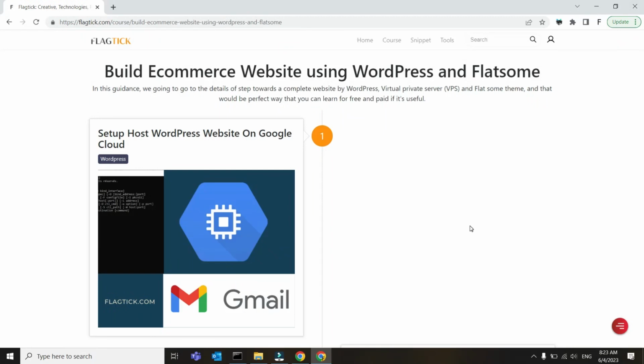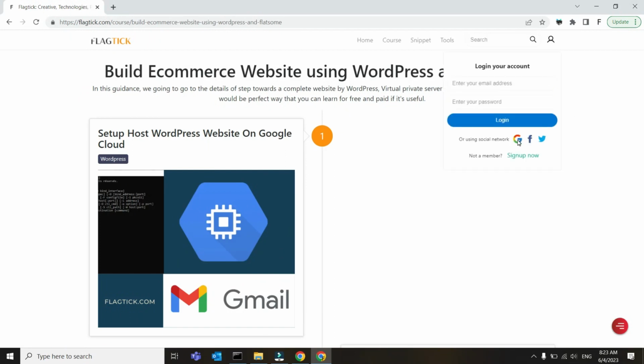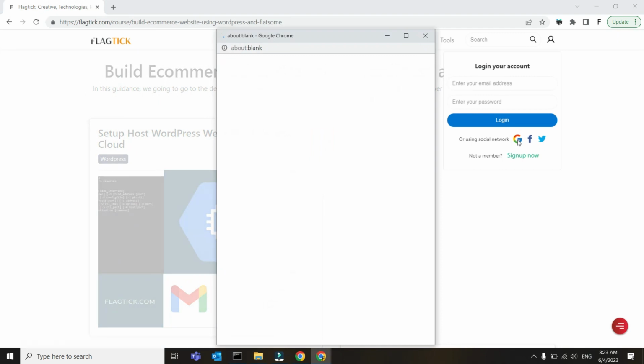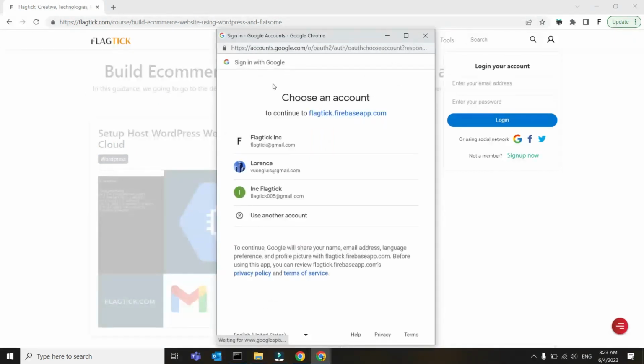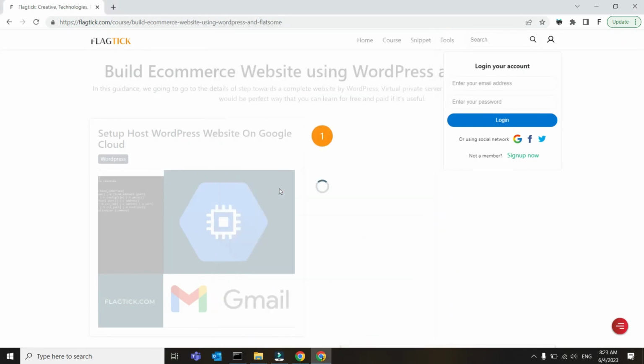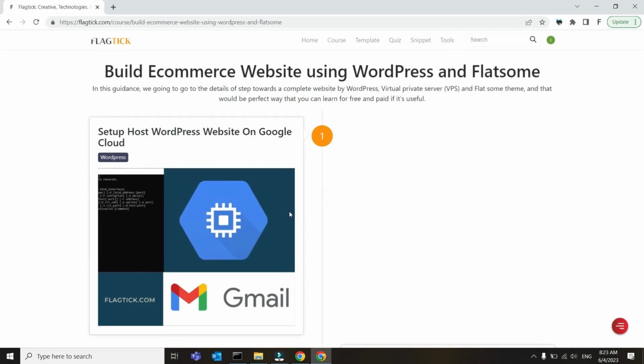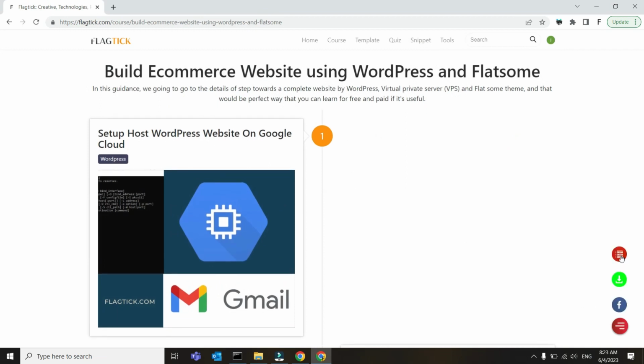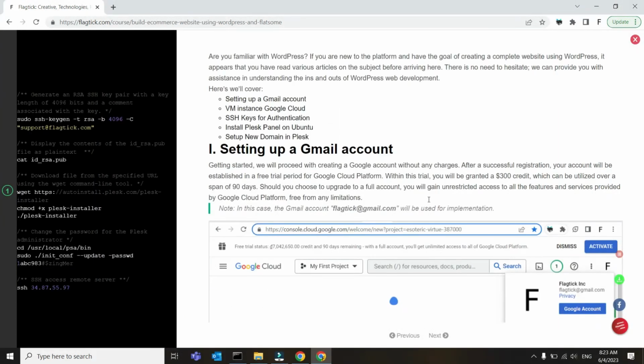So to see the lesson, you need to log into the lesson. To log in, just come here and go to Google. When you open Google, you just choose your account to log in, like I choose this account. When you log in successfully, you can visualize the lesson. So this is the first lesson we want.